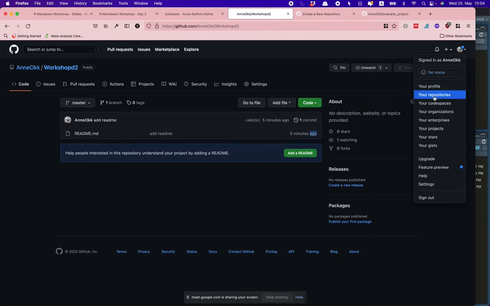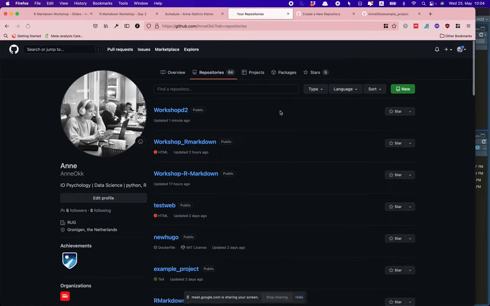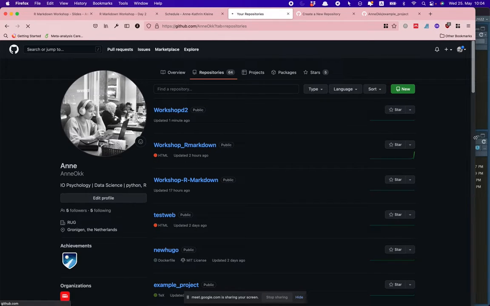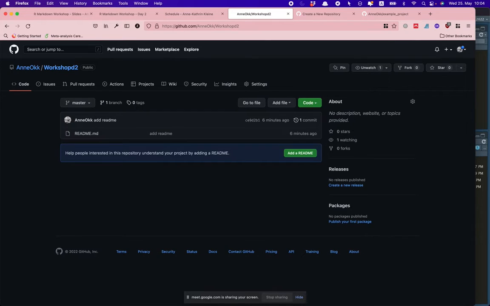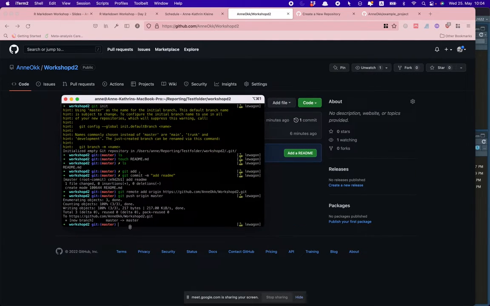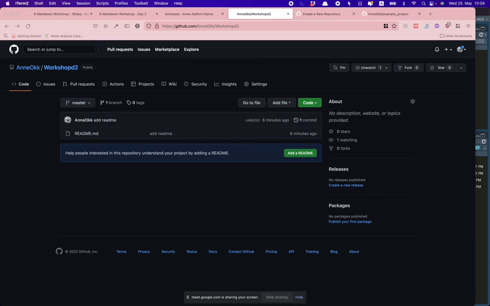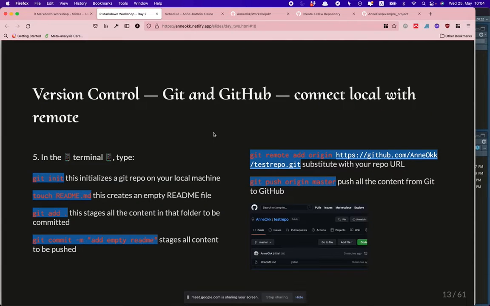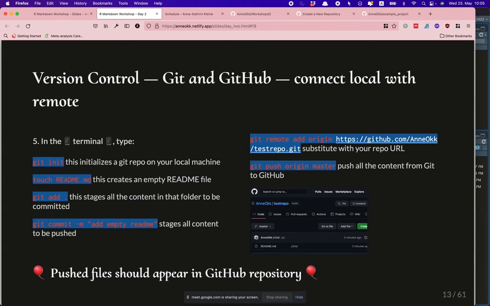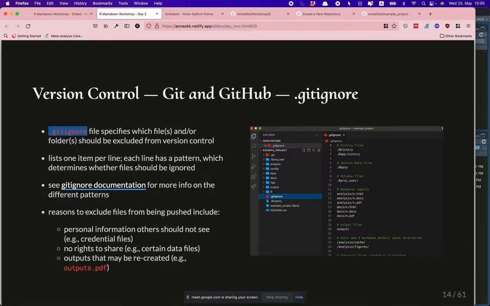So now if I go to my repositories, I have the workshop D2 here, and I have that linked to my computer. So that's just describing the steps over here. If you got lost at some point, you can also just go back to the slides and follow along with this one here. And that should actually work. So now you have the pushed files on your GitHub repository.